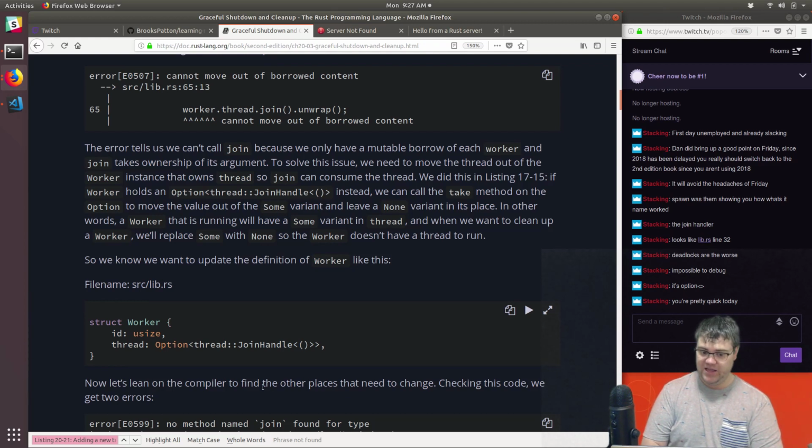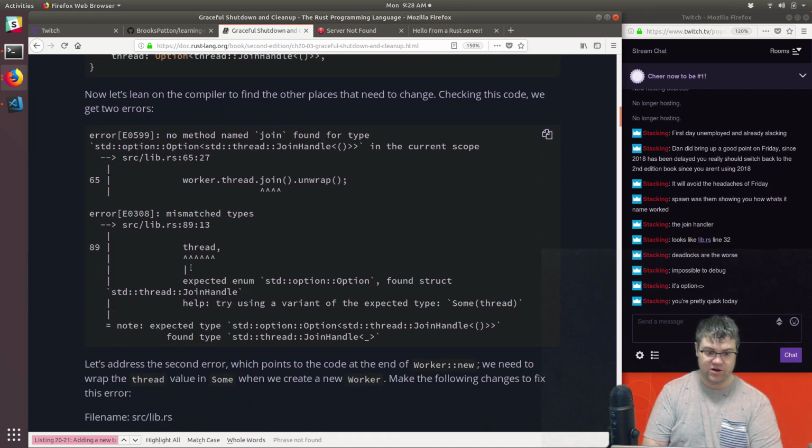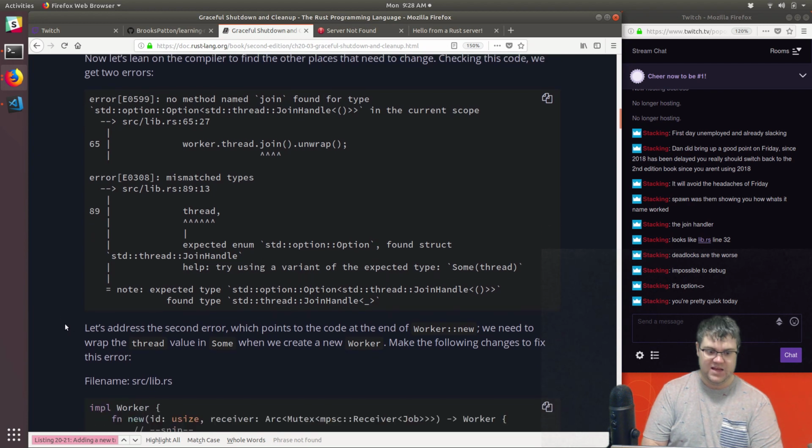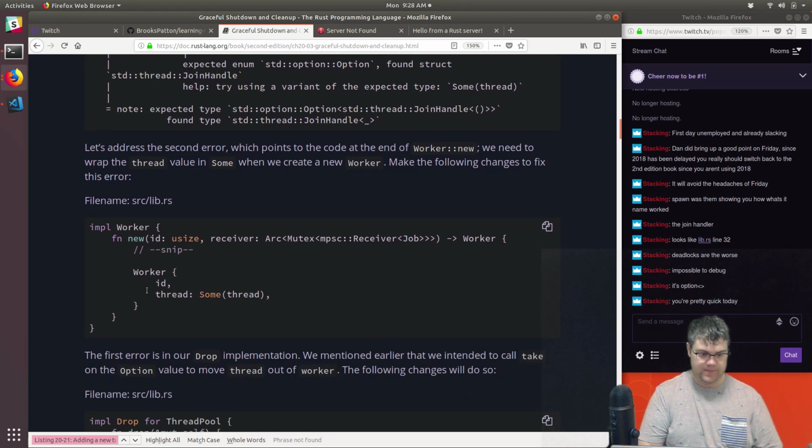Now let's lean on the compiler to find other places that need to change. Checking this code, we get 2 errors. So we've got that one and we've got this one. We already fixed this one ourselves. Let's address the second error, which points to the code at the end of Worker::new. We need to wrap the thread value in Some when we create a new worker. Make the following changes to fix this error. Some(thread), yeah.